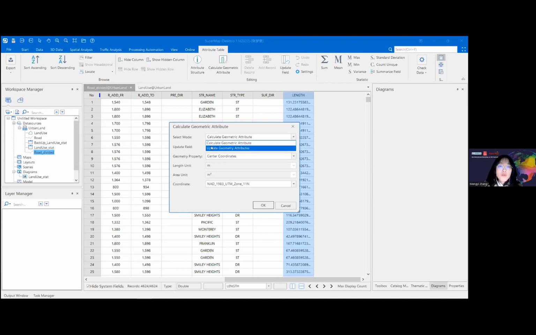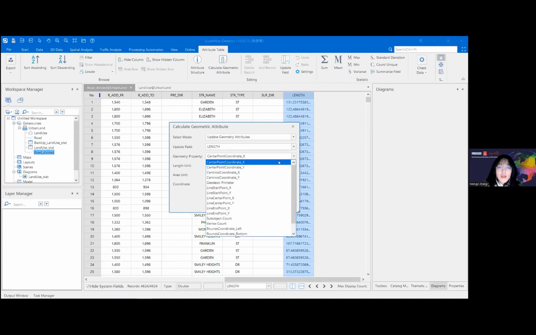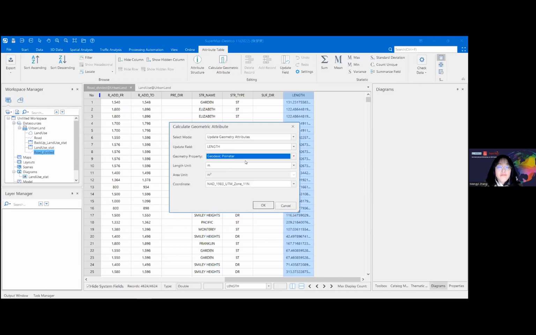So here we would switch it to update geometric attributes first. And then for the field to be updated, that should be length. And for the geometry property to be calculated, here we can see this is a long list. And what we want to know is the length of each line feature. So here we would choose geodesic per meter. And for its unit, that should be meter.